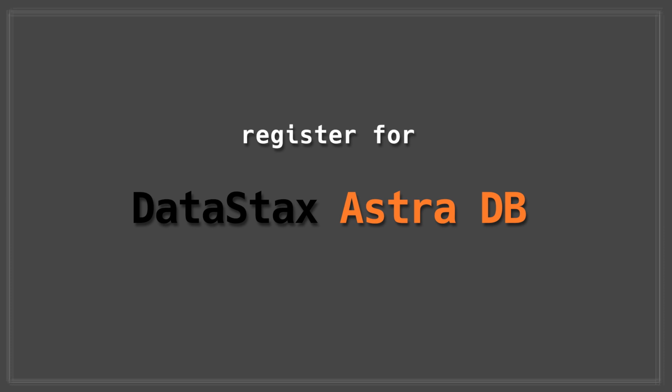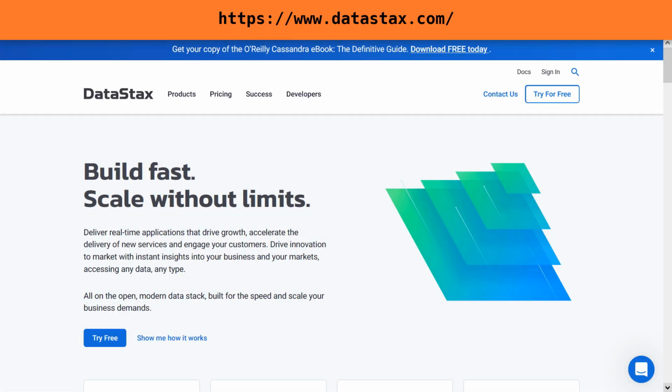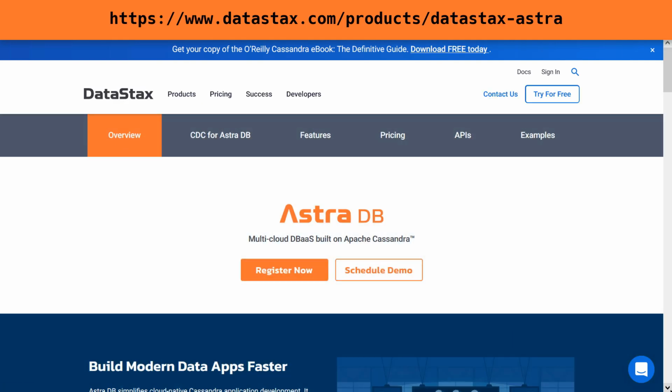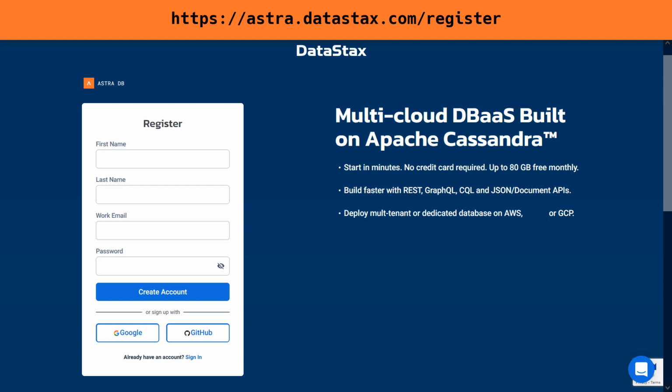Let us now register for an Astra DB account. First, let us go to the DataStax website. Under products, we will see a link to the Astra DB webpage. This is the home page for Astra DB. We can click on the Register Now button to get to the registration page. This is the registration page for DataStax Astra DB. This is a very easy registration process. We just have to provide our first name, last name, work email address, and a password to create the DataStax Astra DB account.